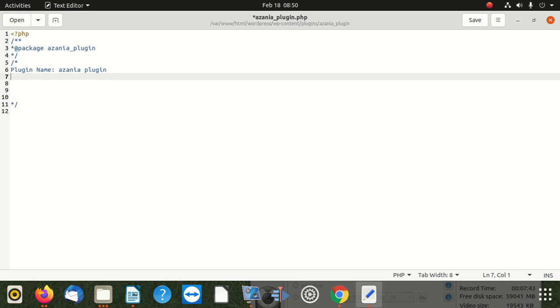It's gonna be Plugin URI. These are all in capital letters. No space, put a colon. Then you can put your website, anywhere the plugin is gonna be, so somebody else can download the plugin.